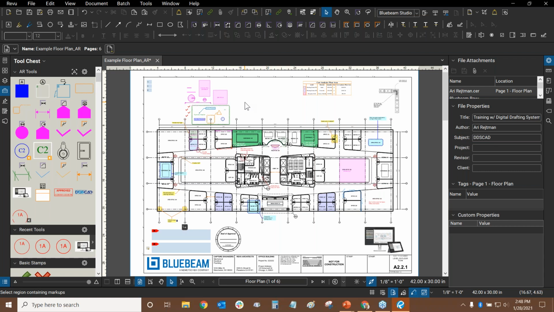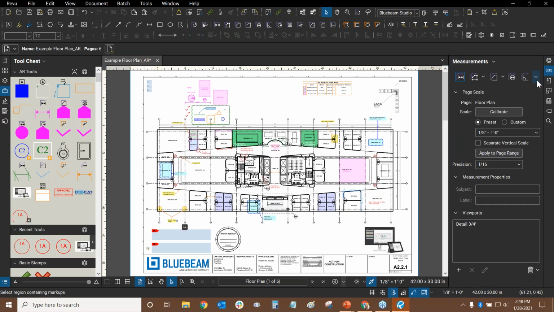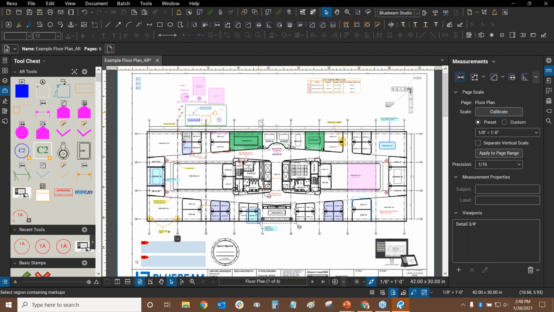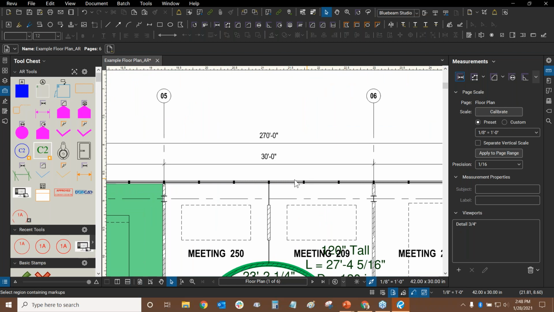Okay, next question we have, can you demonstrate scale functions, please? Yes. So the scale can be set by going to the measurements panel. And we have two different ways we can do it. We can calibrate and set a custom scale, and we can use an existing measurement to determine that scale. Or we can click on preset right here and choose from this drop-down list.